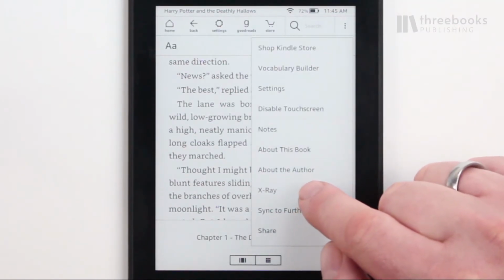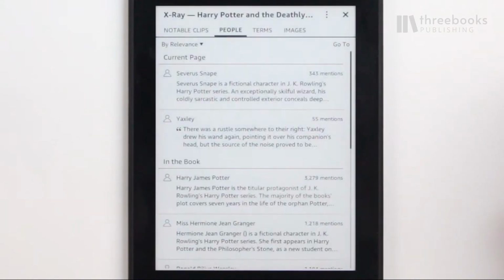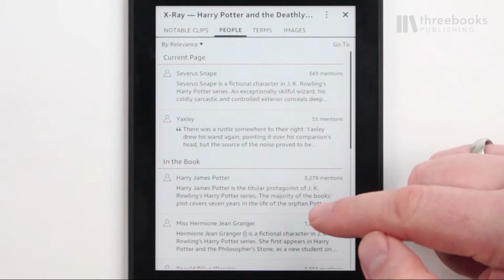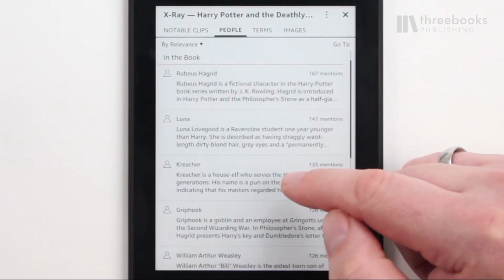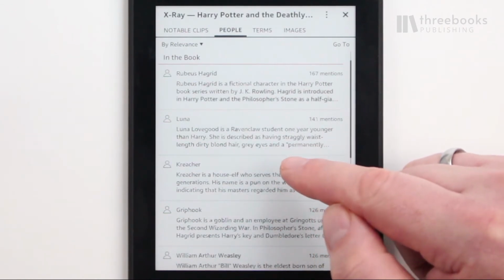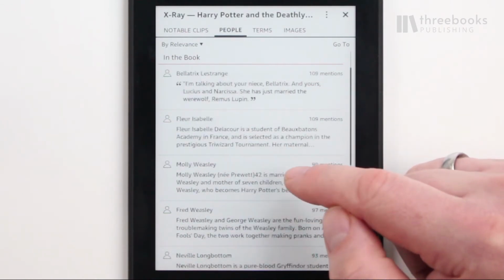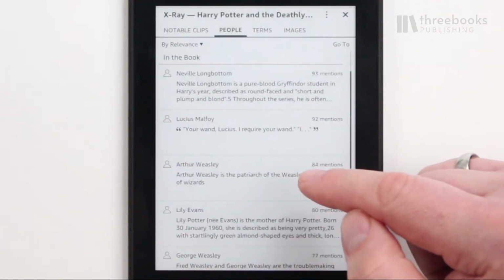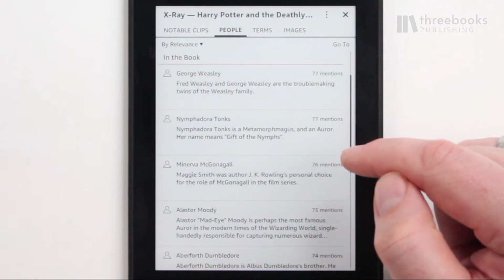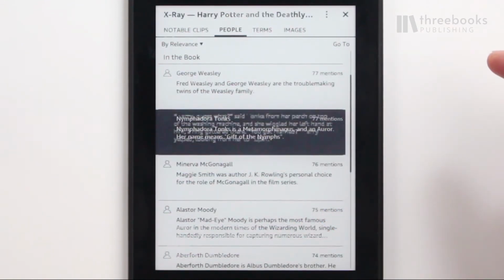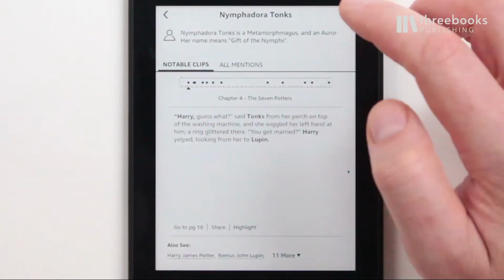X-ray is especially useful when you read a fiction book with many characters or locations, like The Lord of the Rings, for example. Maybe you're like me and keep getting confused about one person or another. In this case, you can use X-ray to look up all the mentions of that character or location. But it also works well with non-fiction books. Maybe there are terms in a textbook, a business title or self-help book that keep coming up.